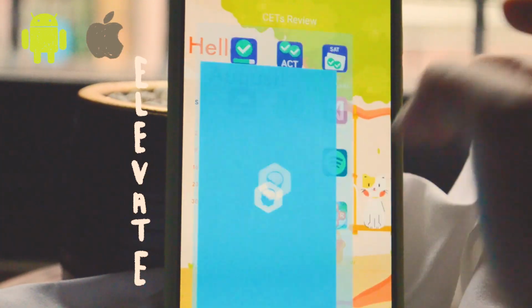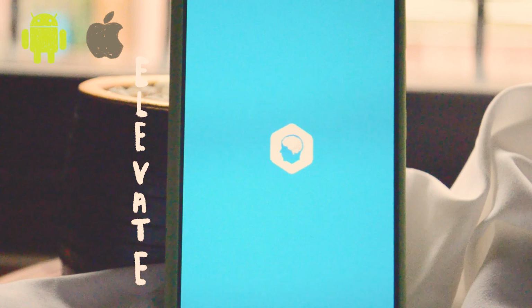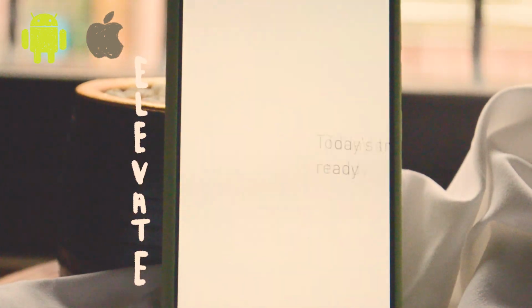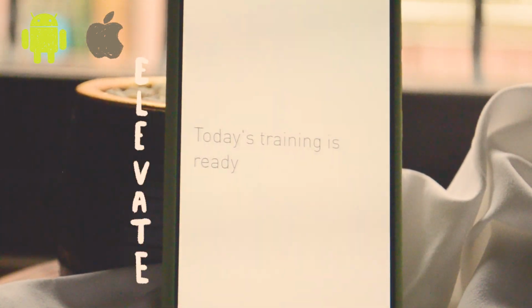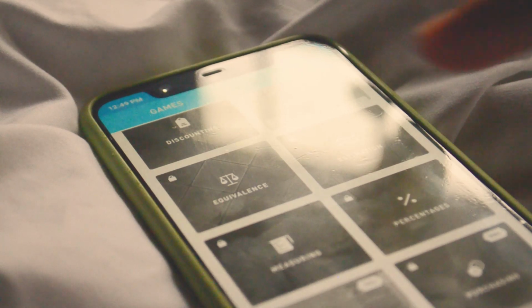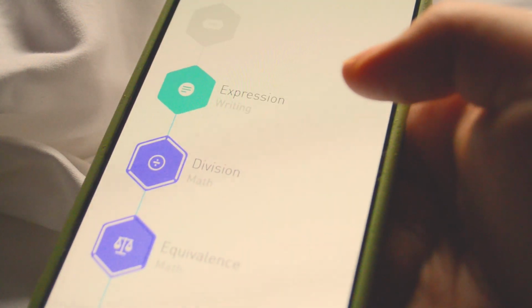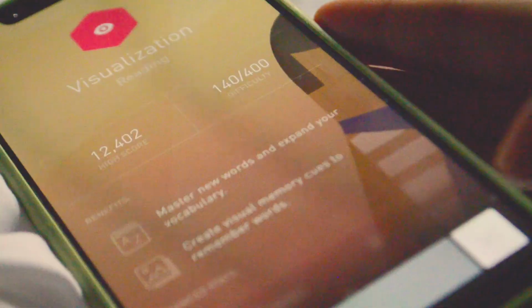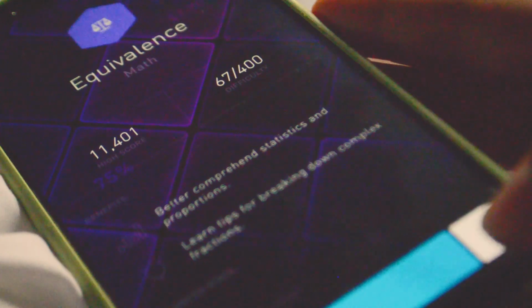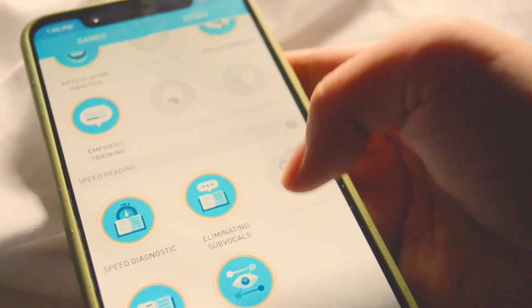Next is Elevate. I love this app because of the interface and the design. This app trains your brain in different aspects like logic, mental math, vocabulary through games. The level of difficulty rises every time you ace a particular game. You'll never get bored of studying. If you don't want to play, they also offer traditional ways of studying.